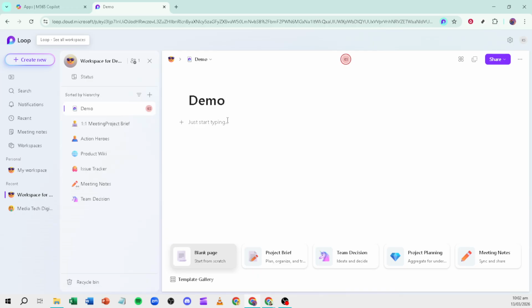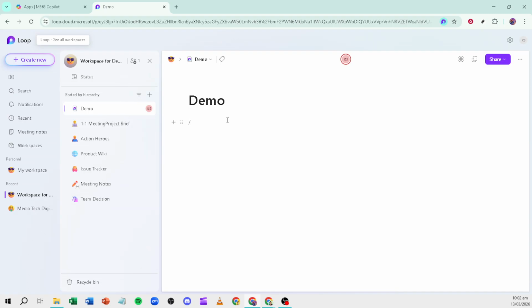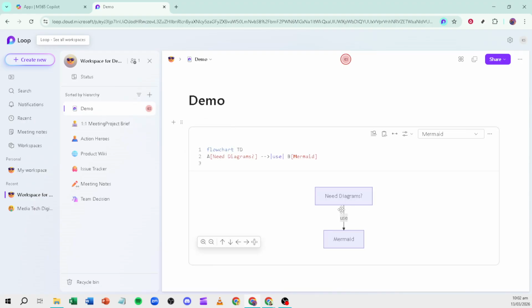Now write your diagram using Mermaid syntax. Start by declaring the diagram and flow direction. For a top to bottom layout, type flowchart TD. If you prefer left to right, use flowchart LR. Declaring the direction up front helps keep your chart readable as it grows.